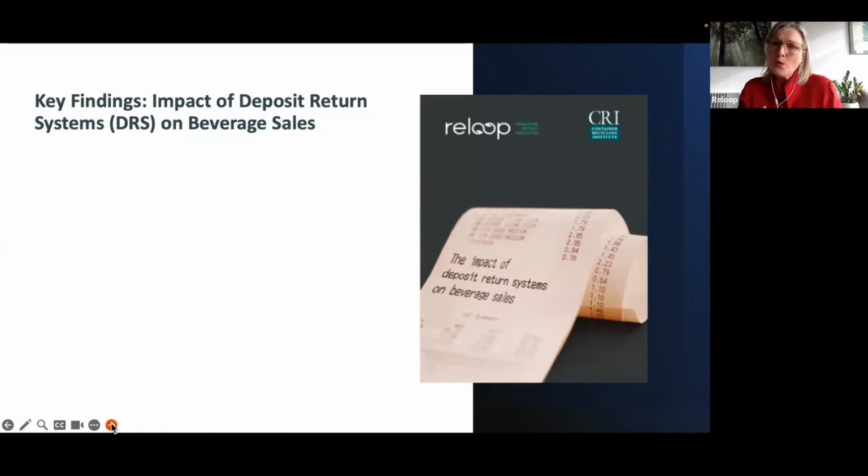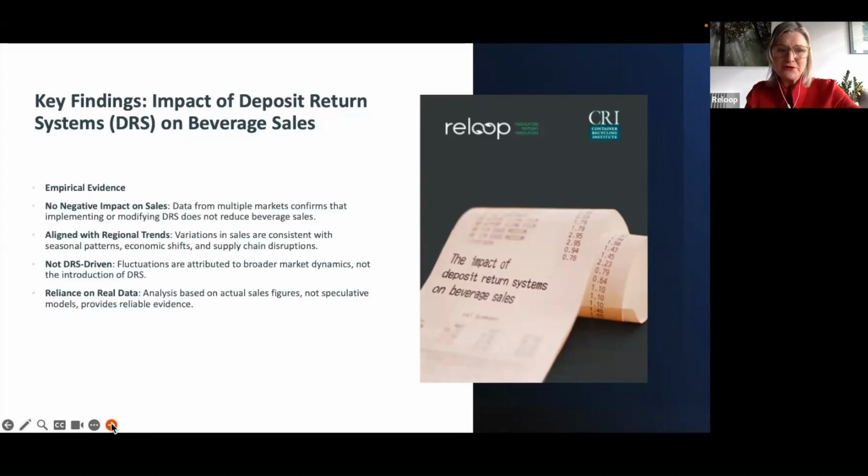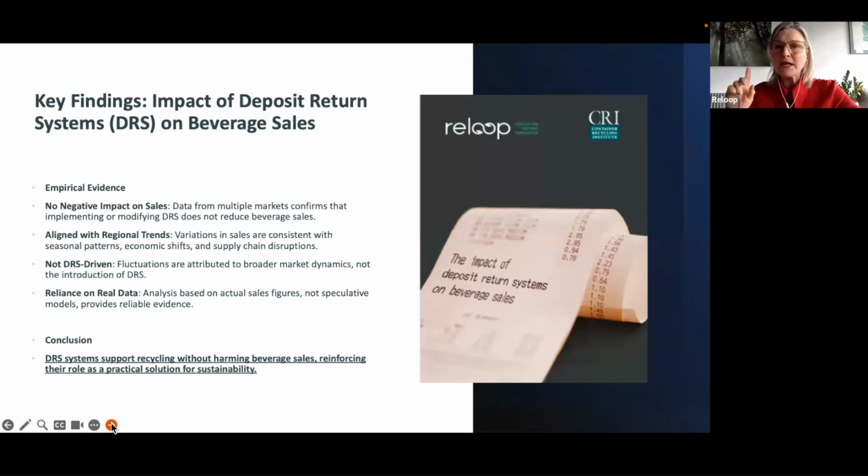And finally, a study that we've been wanting to do for many years to answer that question about what is the impact on beverage sales if we introduce a deposit return program. I will not go through all the points right now, but I will put them on this slide for your knowledge. The conclusion, however, is that deposit return systems support recycling without harming beverage sales, reinforcing their role as a practical solution for sustainability. We looked at before and after in multiple countries around the world. Everything is in the study, and we did not show any evidence of a direct impact on sales.